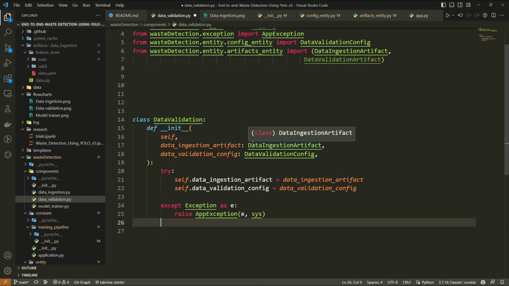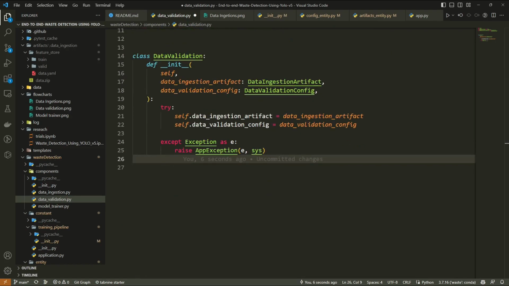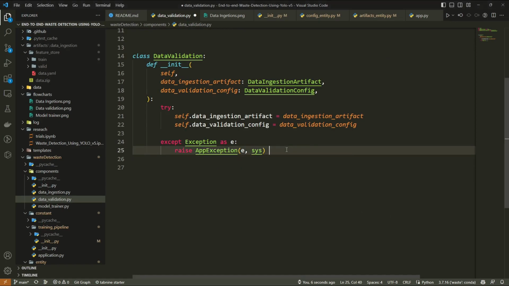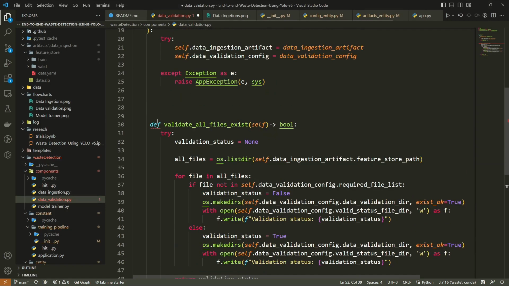Okay, data validation class. Inside that, I'm initializing my ingestion artifacts. With that, I'm also initializing my validation configuration. As you can see, I'm also taking some class variables. Then after that, I will write one function called validate all files, to check whether all required files exist or not. This is simple Python code, as you can see.